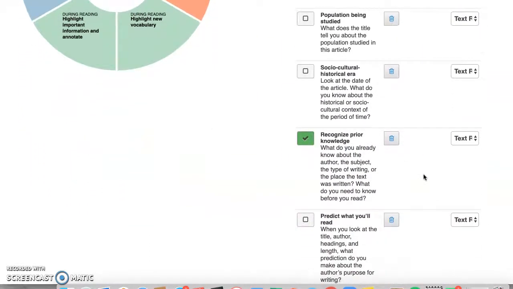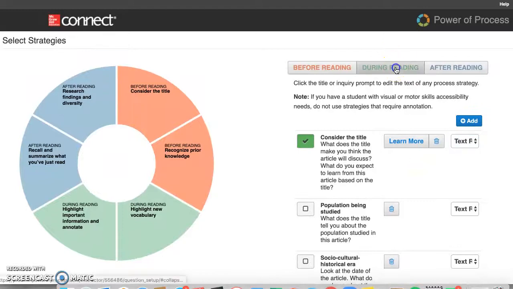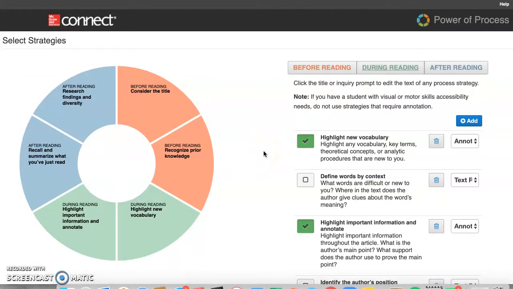I also want my students to recognize prior knowledge. Since they have read about this briefly in the textbook, I want them to write about what they already know about the subject, the place the text was written, and what they need to know before they read. Okay. Once they do the reading, during the reading, I want my students to just focus on what new vocabulary is in there. And you're going to see here we have the annotation. So they're going to have to actually highlight the new vocabulary and then also write about what that new vocabulary means. And they're also going to have to highlight important information within the text.